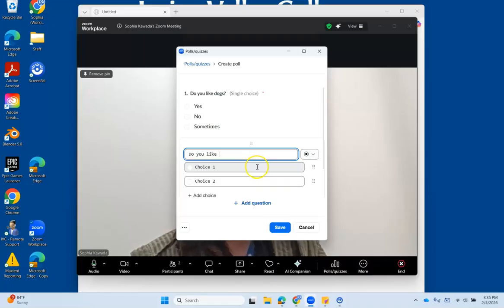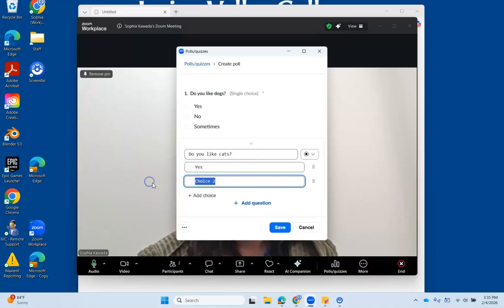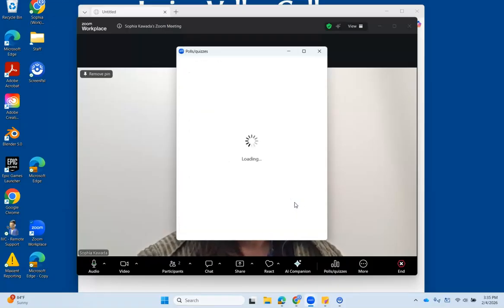Do you like cats? And I will do the same thing and make this a yes or no question. I'm going to save this, and Zoom's going to prompt me and ask me where I want to save my questions. If I hit save as a meeting poll, these questions will only be saved within this Zoom meeting, versus if I hit save to library, this will make my questions available for me to use later, and I can recycle my questions. For now, I'm going to hit save as meeting poll.